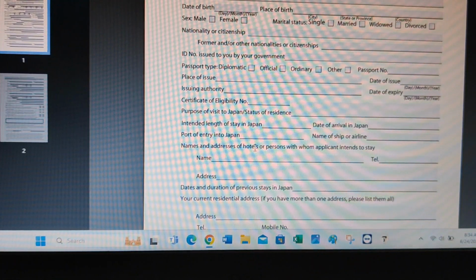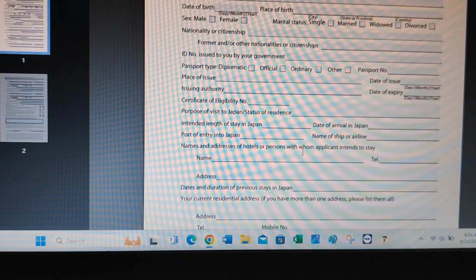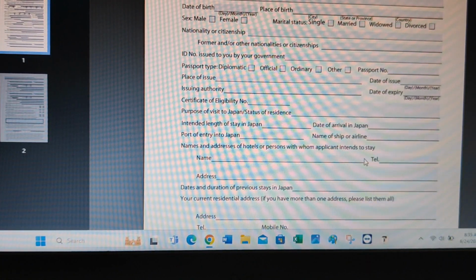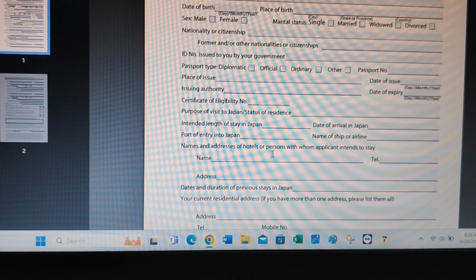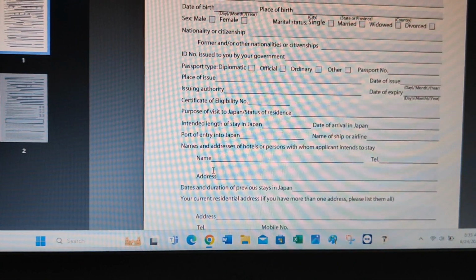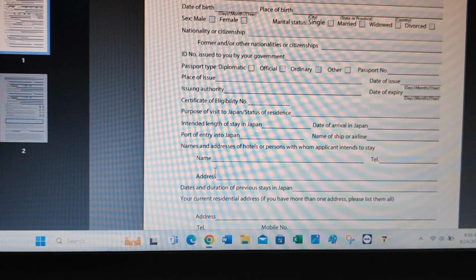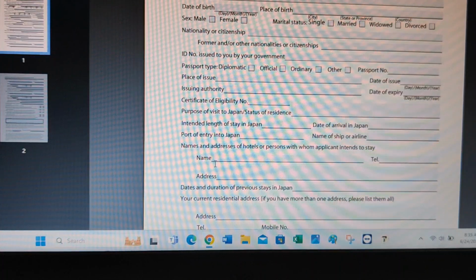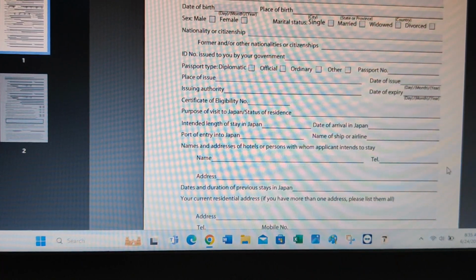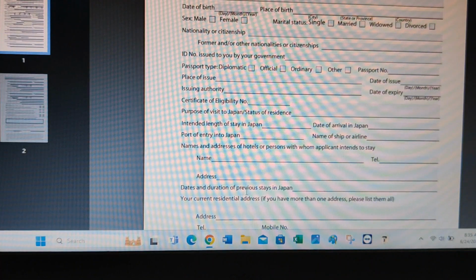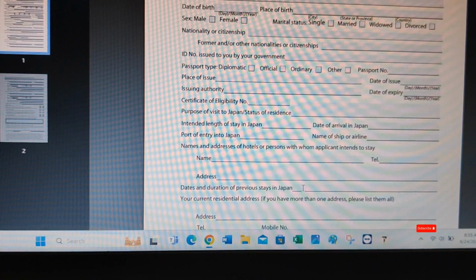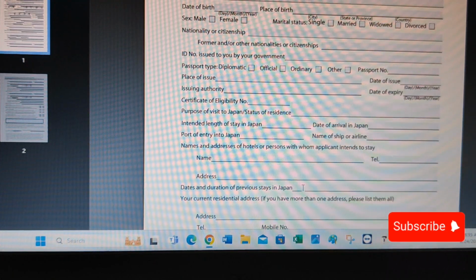Names and addresses of hotels or persons with whom applicant intends to stay. Here you can either write the name of the hotel, telephone number, and then address. If not, if somebody has a host in Japan, you write the name of your host, their telephone number, and address. Date and duration of previous stays in Japan. You enter this if you have ever been to Japan.